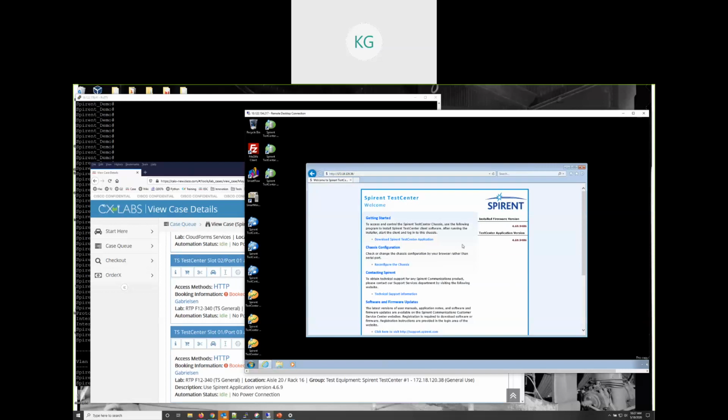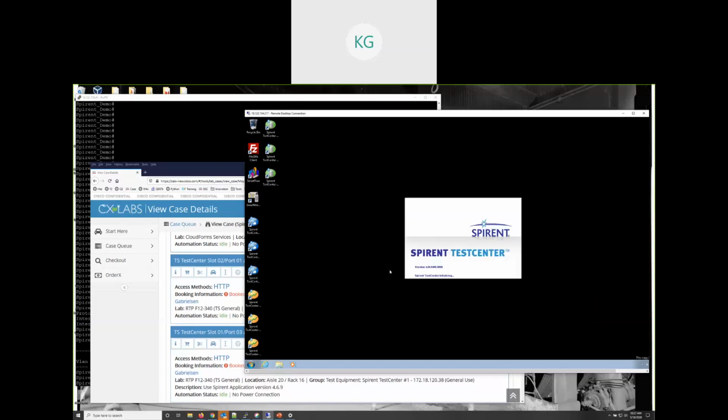Now, if you don't have that version of Spirent Test Center, or you ever want to download this to your own PC, this is how you do it. You select this link here, but I've already got version 4.69, so I can close this out and double click this. Now, once this Spirent Test Center starts loading, we're going to need to connect to the chassis using that same IP. So if you haven't copied it out already, now would be a good time to do so.